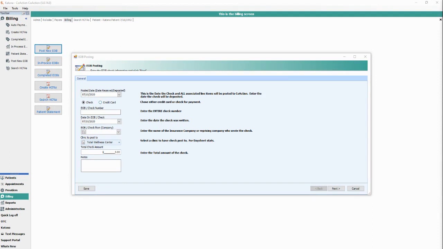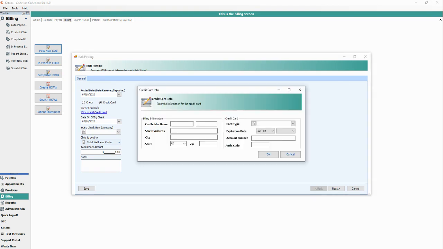We're going to state whether the EOB was provided via check or credit card. If it's a credit card, we would select click to add credit card and add in the information from the credit card, but this is not processing the credit card. This is just adding the data so your reports and your records stay straight. You would actually have to go to your merchant and post the payment in their payment processing site or something like that. Like if you're using Fortis, you would go to the virtual terminal and run that payment outside of Katana.